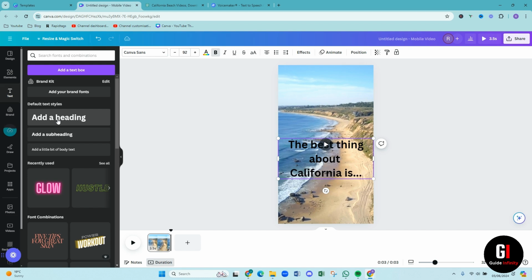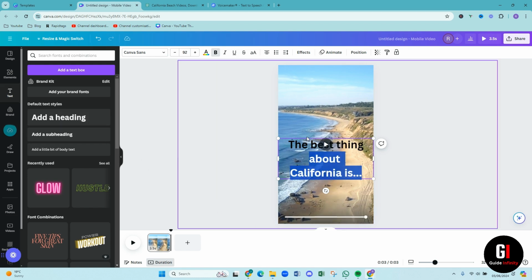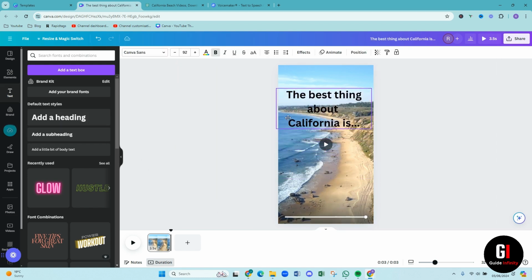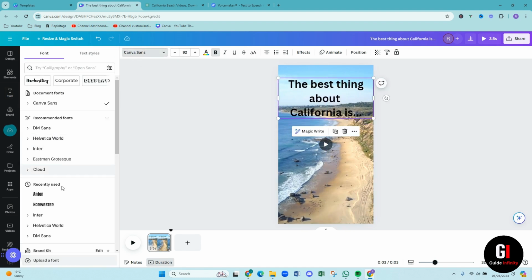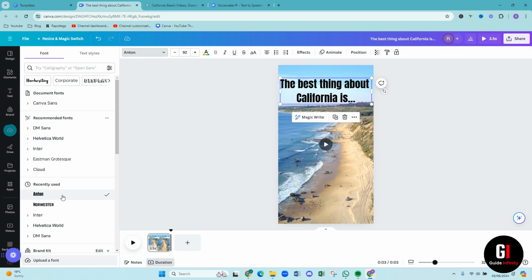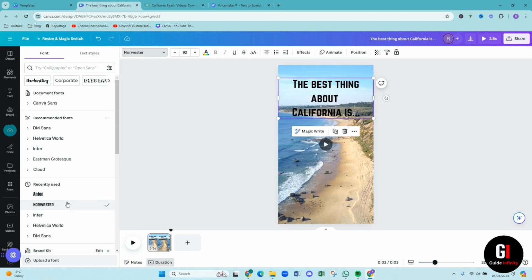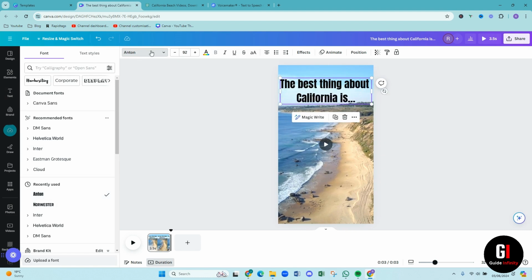Okay, so we can now edit this text how we want it. So let's move it on up. Let's change the font to what we want. Love Anton, I always use that one. Yeah, no, I was going to stick with that. We can change the size, so we can make it a little bit smaller.